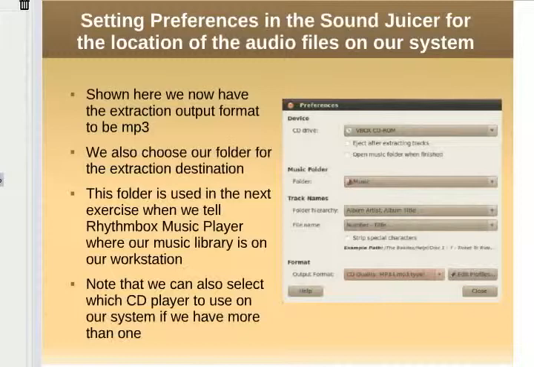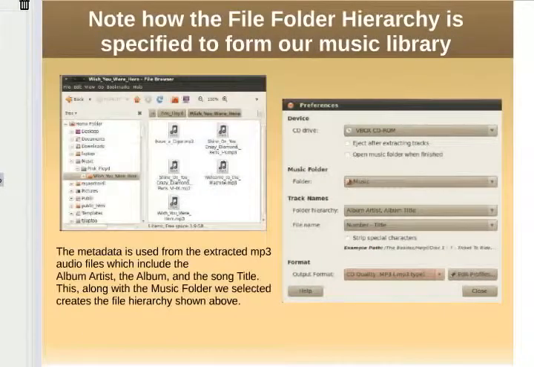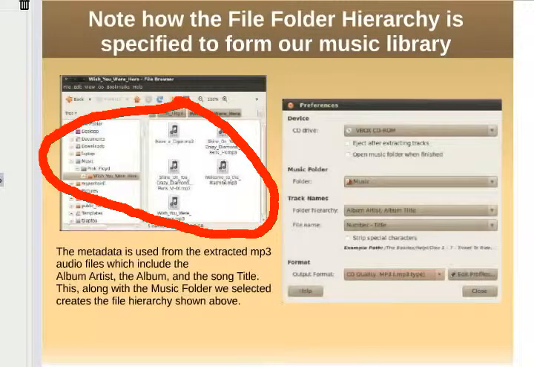In our home folder we should have a music folder that was created for us as part of the installation. You can always pick a different folder and point everything to that folder if you want. But very interesting here is the track names. This is how it's organized. If you notice, it says album artist, album title, and then the file name with a number in front of it. So as you extract it, you're going to get a hierarchy of files organized under your music folder. And I believe in the next slide we show that.